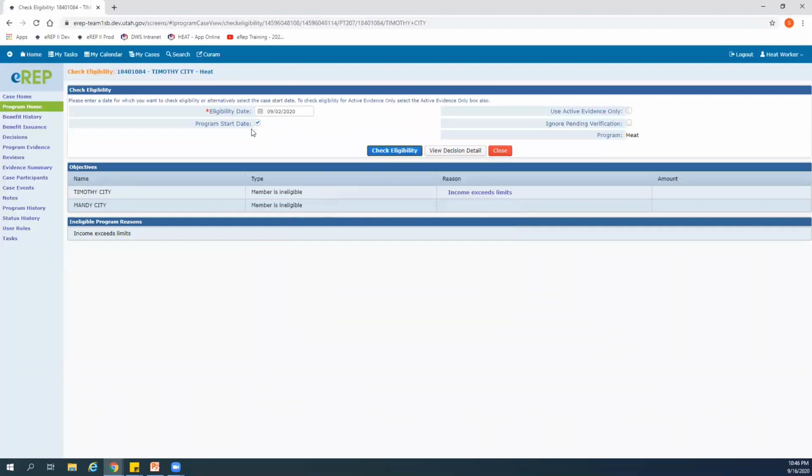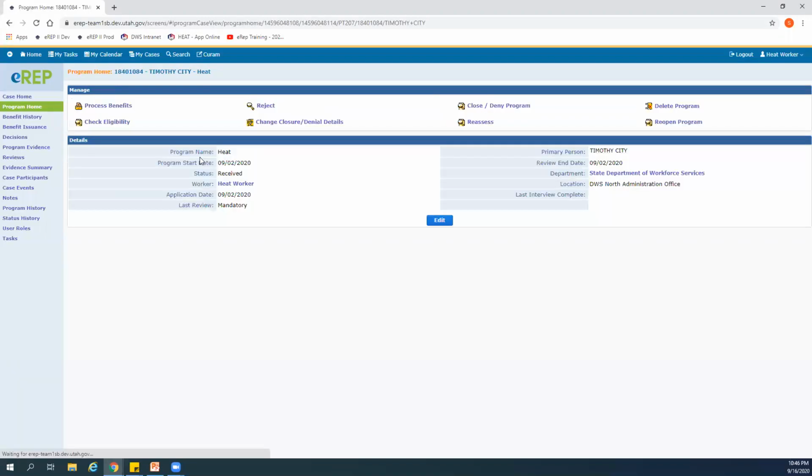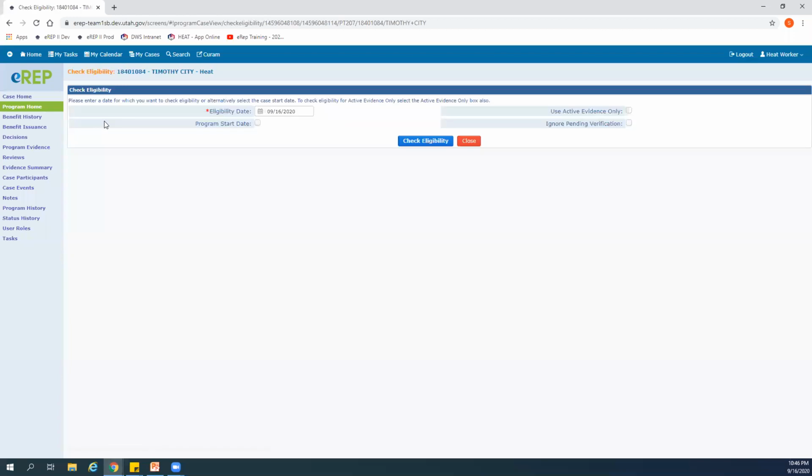What's important to remember, I'm going to do that again, actually, because I forgot to tell you. If you click on check eligibility, all you have to do is click on program start date. If you don't click on program start date, you'll get an error. So this is really important. Make sure that this box is checked. And then you click on check eligibility.